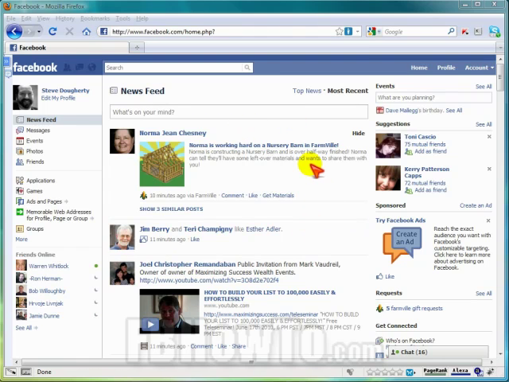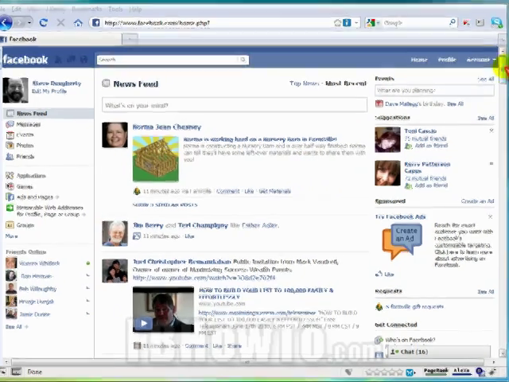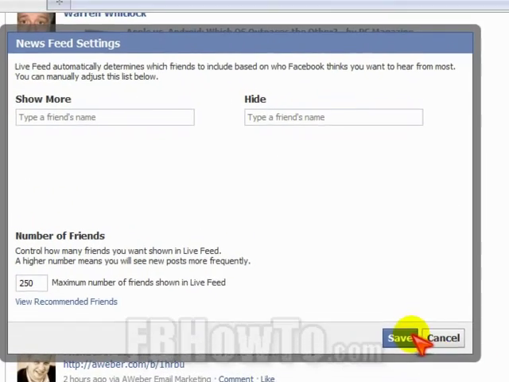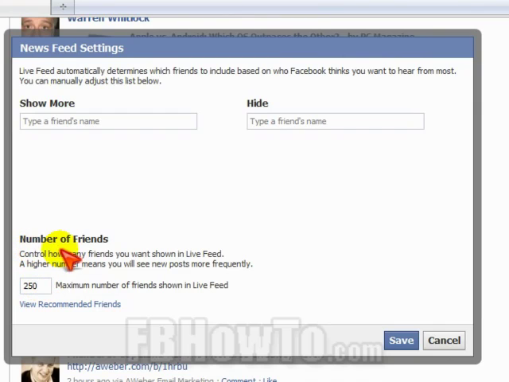Now you can adjust that for those of you that might have more than 250 friends that you want to see all of their news or content or posts. To adjust that, all you have to do is come on down to the bottom of the page, scroll on down here, click on Edit Options, left click on that. Then right here is where you can adjust the number of friends. Like it says, you can control how many friends you want shown in the live feed. A higher number means you're going to see new posts more frequently, so let that be a warning to you more than anything else.